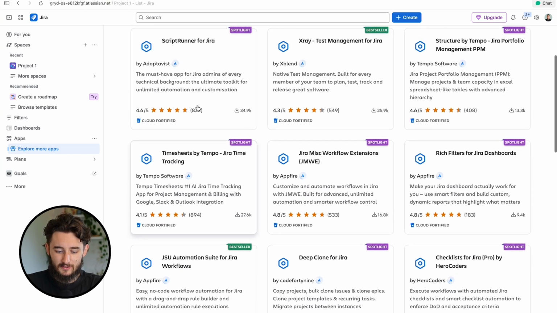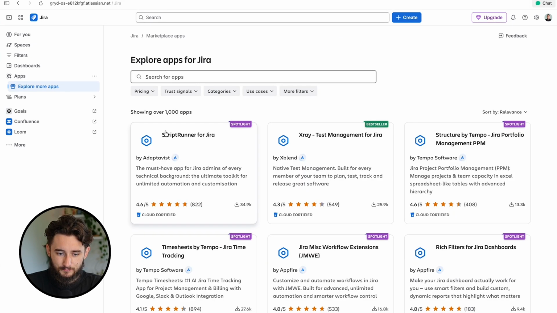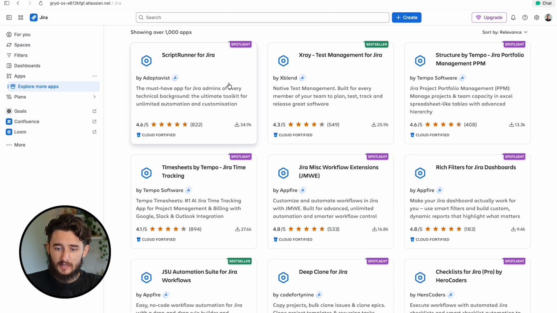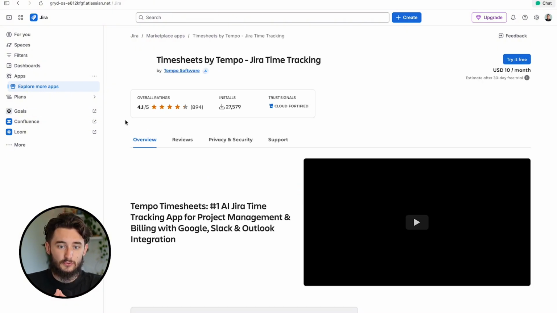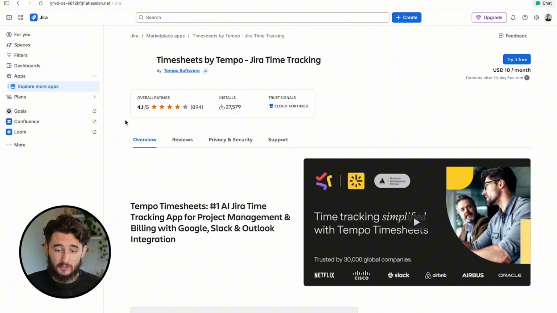For some reason, these icons aren't loading. Let me try refreshing. But these apps are going to be things like test management, timesheets, and time tracking. A lot of these really cool features that you maybe have out of the box, but when you start to integrate some of these more powerful, more capable tools and apps, you could do so much more just natively within Jira directly, which is super duper cool. So that's going to be our app section.